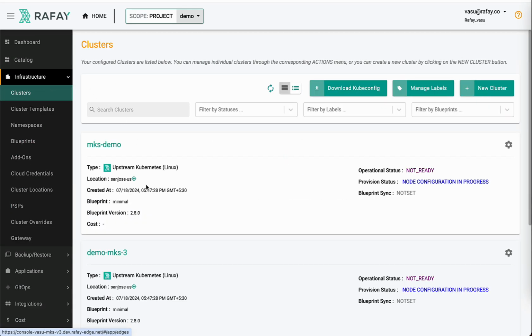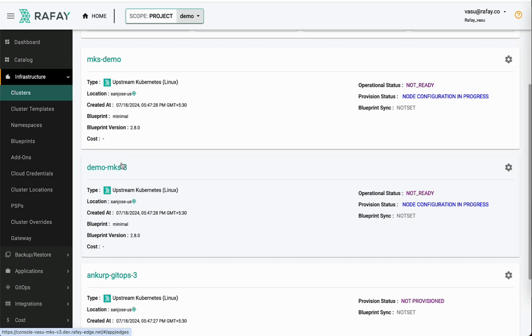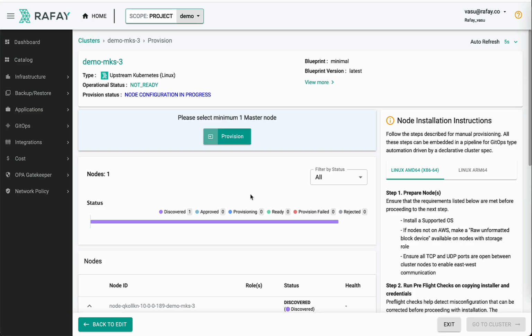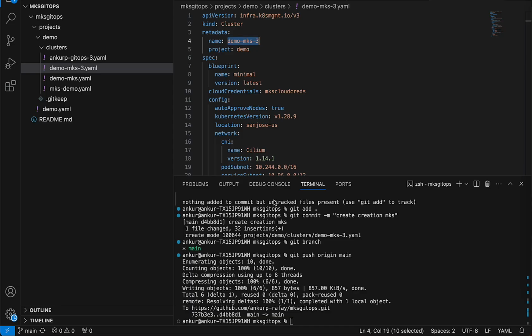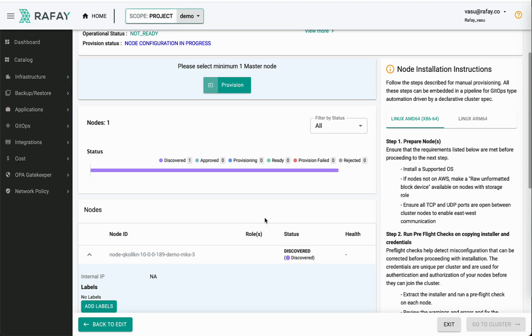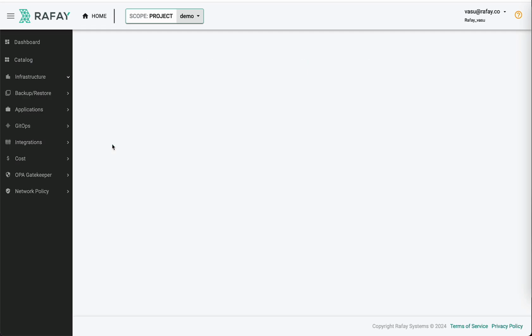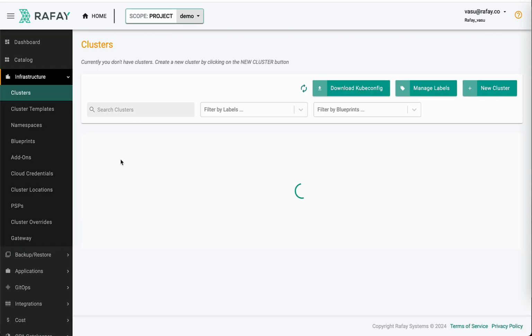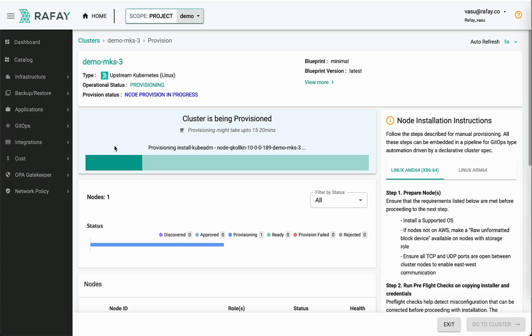If you go to the cluster, you will see the cluster has started. The cluster name is demo MKS3. The cluster started getting created and provisioned. The node which is part of this cluster got discovered. Within some time it will get approved, and finally the cluster will start getting provisioned. Now you can see the cluster provisioning has actually started. Let's give it some time until the cluster is fully provisioned and up and running.